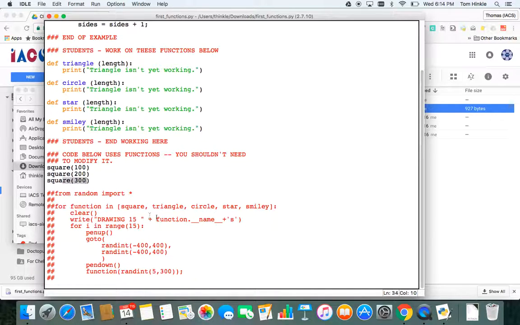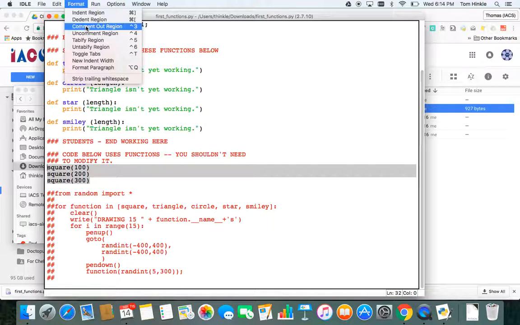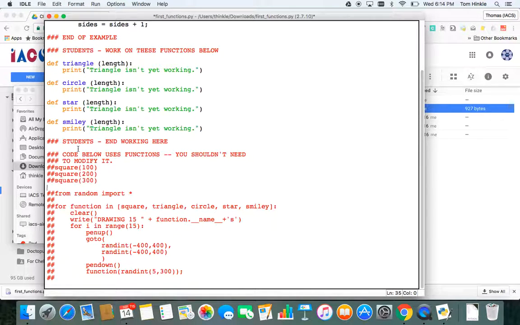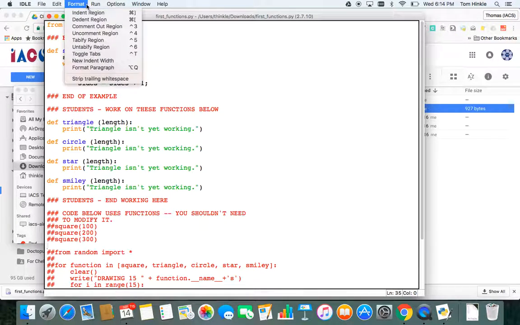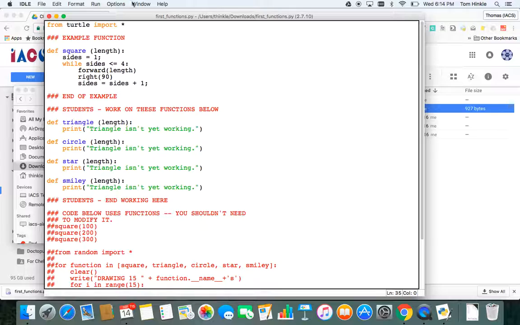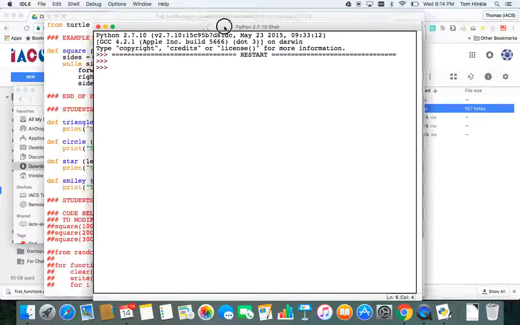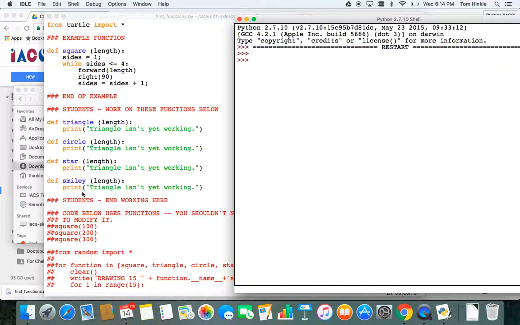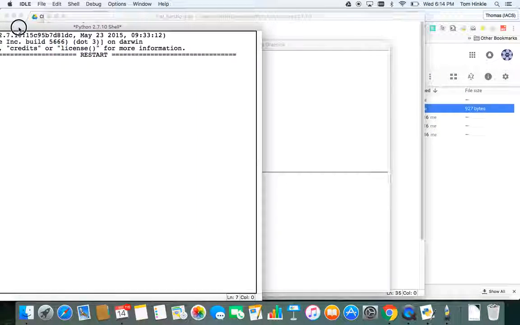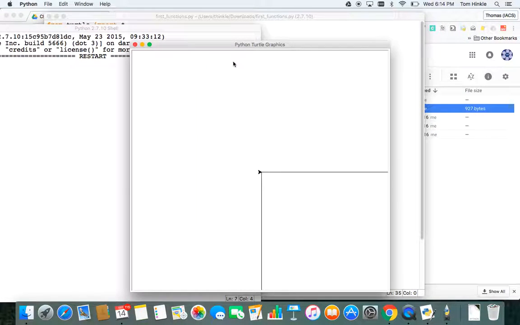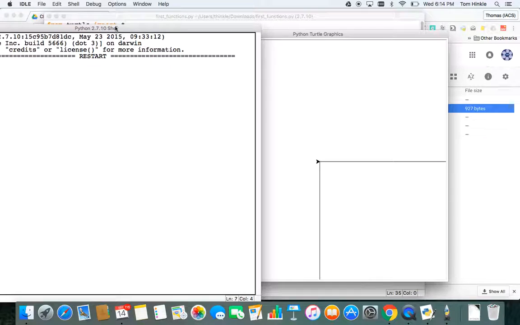If you look at my code, what it does is makes squares of all different sizes in random intervals. I'm going to go ahead and comment out that. If I run the code now, worth noticing, nothing will happen. Let's go ahead and run the module. And nothing is drawn. And that's because I've defined the functions, but I haven't called them. So now if I call square 500, we get a square of size 500, which is too big to fit on the screen.